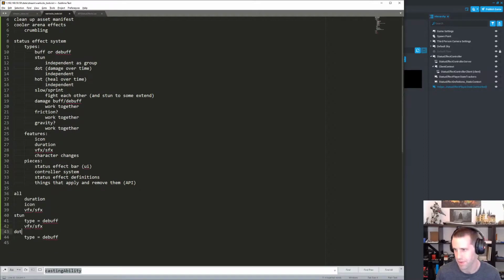Duration could be all over the place. You could have a dot that lasts a long time. That's some ultimate ability that you have to build up to, or something you cast and suddenly the person takes, I don't know, 10% more damage for the rest of the round.